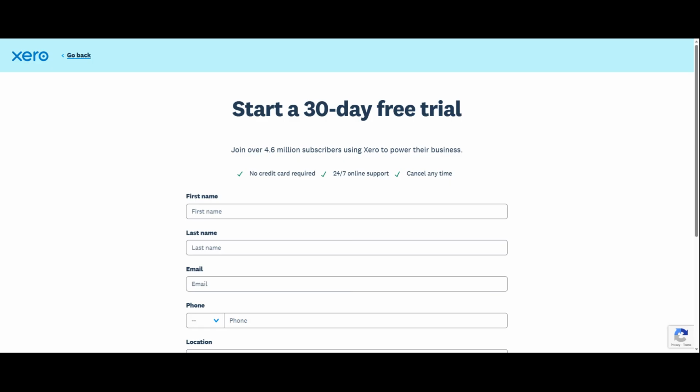Now, let's get started. First, open your browser and go to xero.com/signup. This will take you directly to the Xero registration page. Once the page loads, you'll see a form asking for your basic details. Start by entering your first name and last name in the required fields. Next, type in your email address.